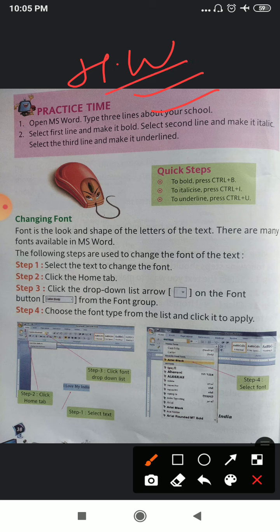In this what you have to do, you have to open MS Word, type the 3 lines about your school. Okay, like where is your school, how is your school, or about the playground. Means anything you can type. You can type 3 lines. Then what you have to do, select the first line and make it bold. The steps for making bold are already given in your book, so you have to select the first line and you have to make the text bold. Now in the second line you have to make the text italic. Now in the same way, the third line you have to make the text underline.